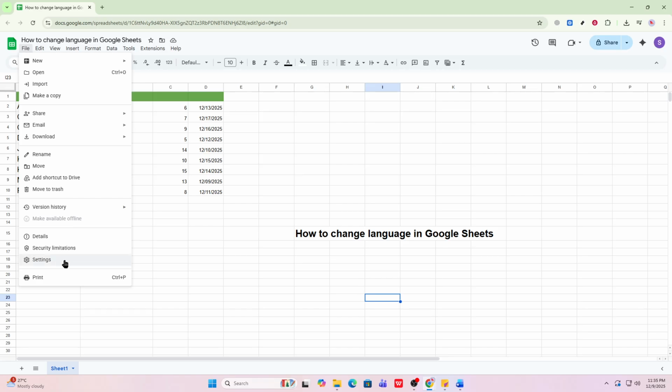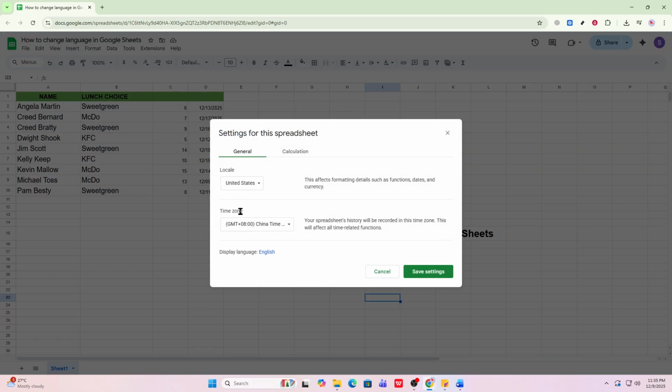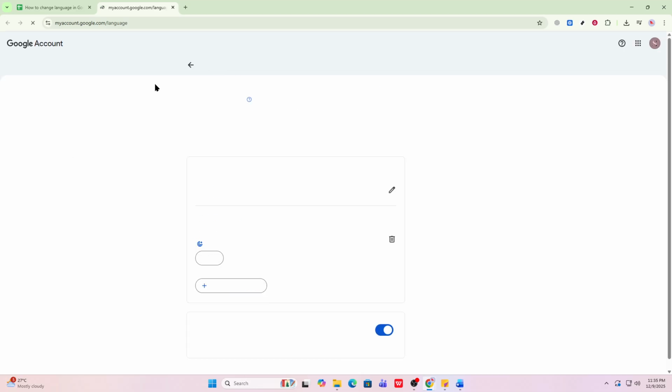Use the search box to find the language you want, for example, English, and add it to your list. Once it appears, make it your primary language by moving it to the top using the arrow or drag handle, then select it as the main option. The language at the top is the one Google will use for menus, buttons, tooltips, and system messages across services.